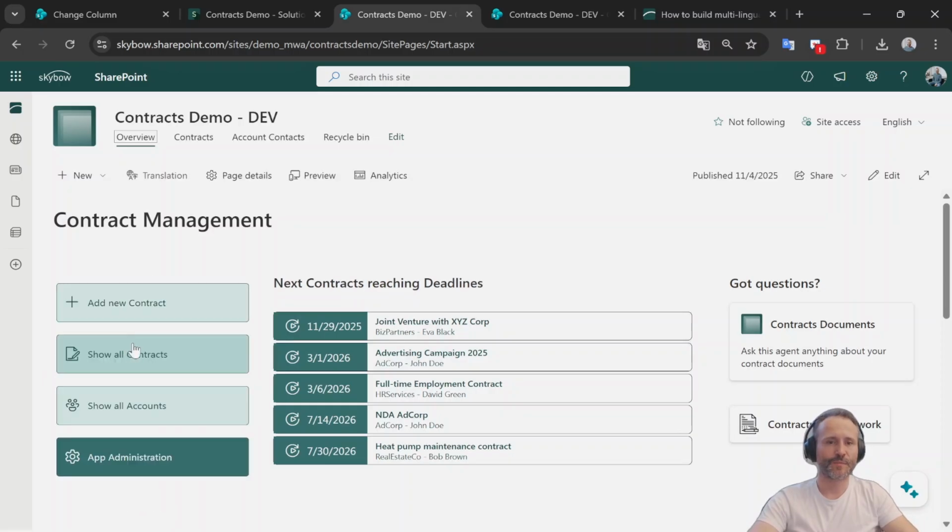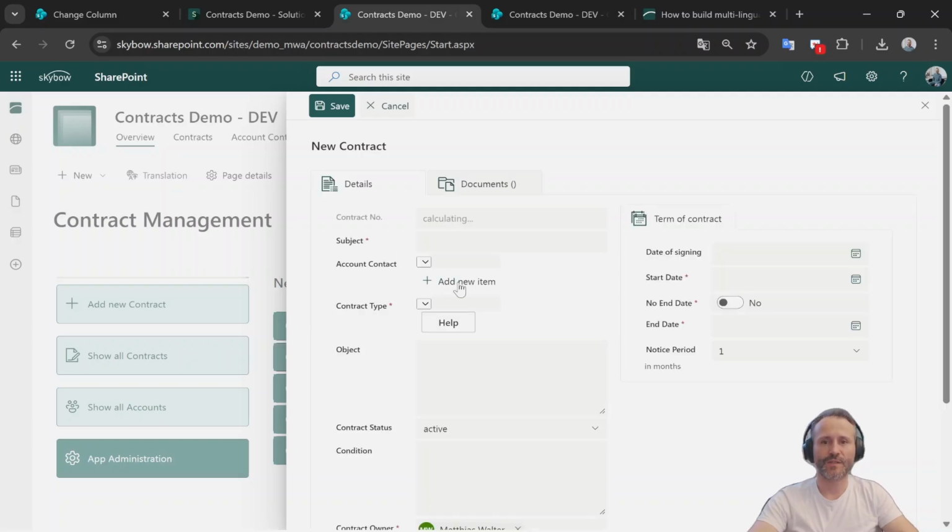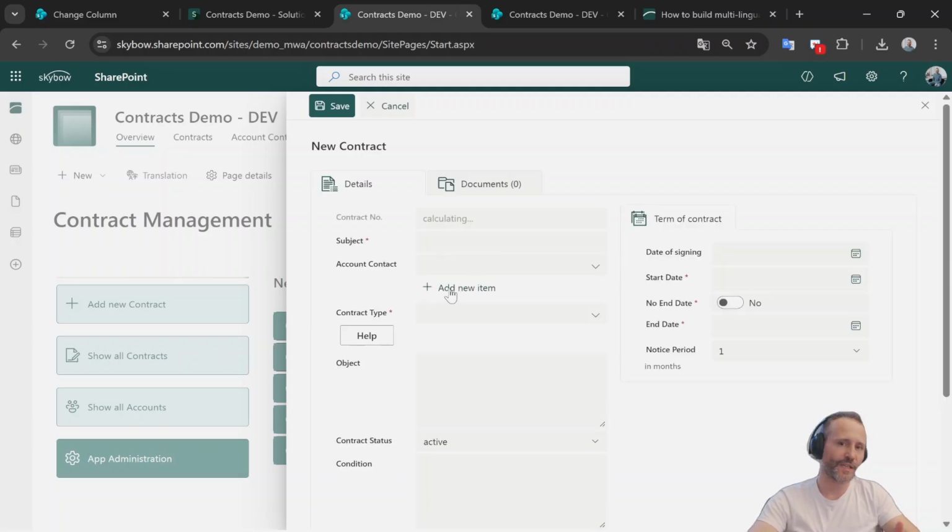Because, for example, I will show you on that form, you have a new lookup link. There is no way to translate this one. So this one, new item. Now it's English. If I go there in German, it's saying neues Element. So this one is translated automatically by skybow.